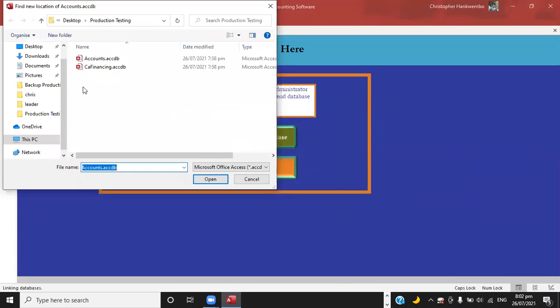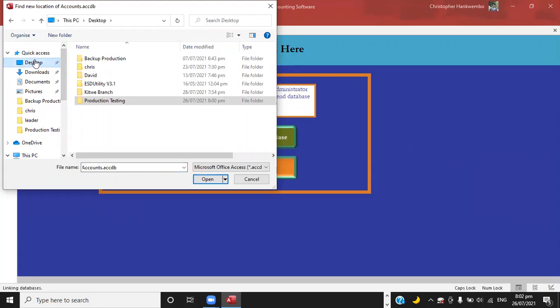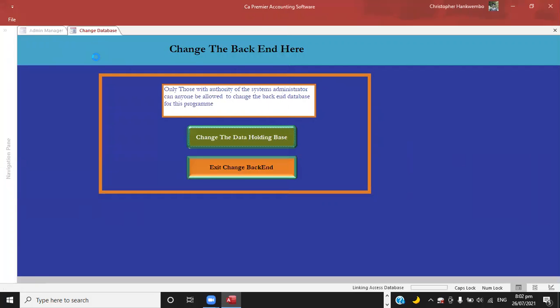Now you need to trace the folder where you have put the database that came from Kitwe. Remember, we had put it on the desktop. Then you look for that folder. So we have this folder called the Kitwe branch. Just open it. Have you seen that I'm able to see my database? Now to link it, you just double click it. Allow the software to link it for you.